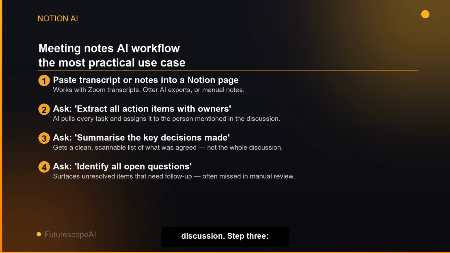Step 3. Ask for a summary of key decisions made, a clean, scannable list of what was agreed. Step 4. Ask it to identify open questions and unresolved items. These are often the things that get missed in manual review. Step 5. Ask AI to draft a follow-up email based on the discussion. You review, edit, and send. This alone saves 20 minutes per meeting. Step 6. Store the process note in your meeting's database so future Q&A questions about this meeting are always answerable.